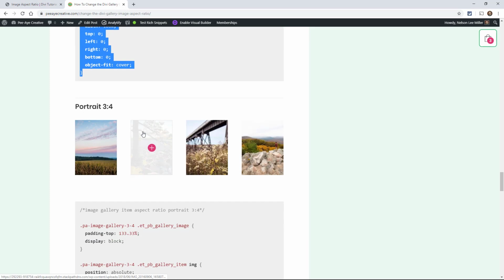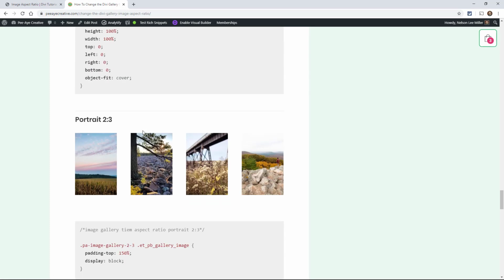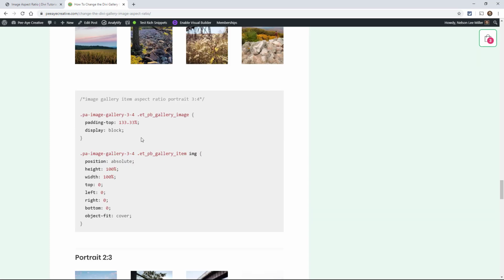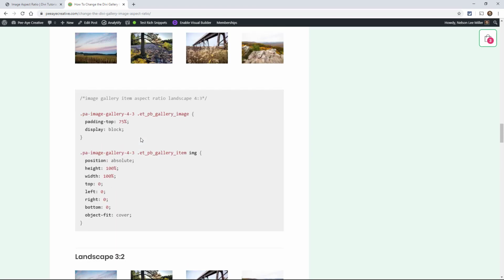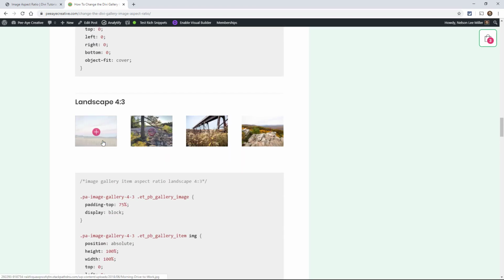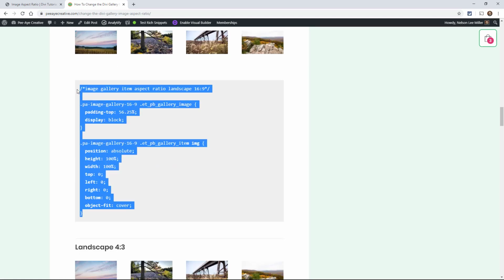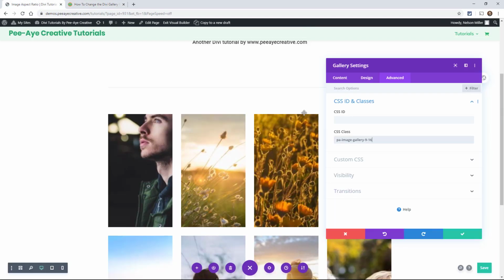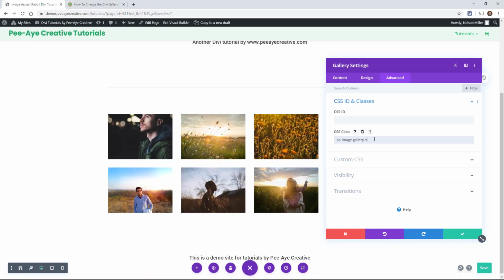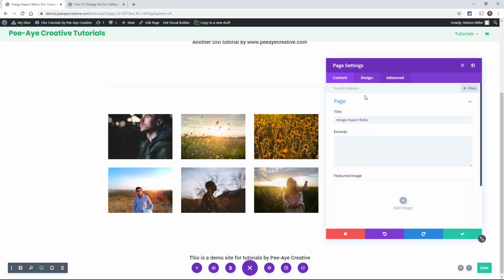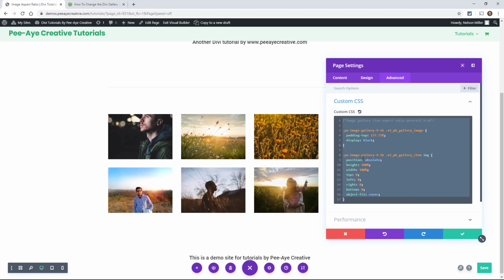Let's do one more. What would be another good one just to show you? You know, there's the 16:9. That's the opposite of what we just did. So let's do that. In fact, I'll just change it here. 16:9. And override what we pasted in here.